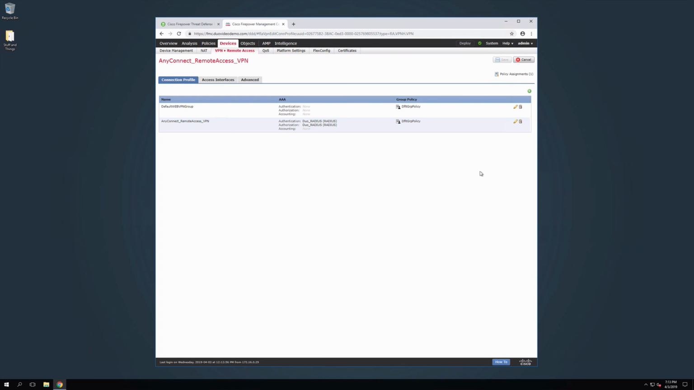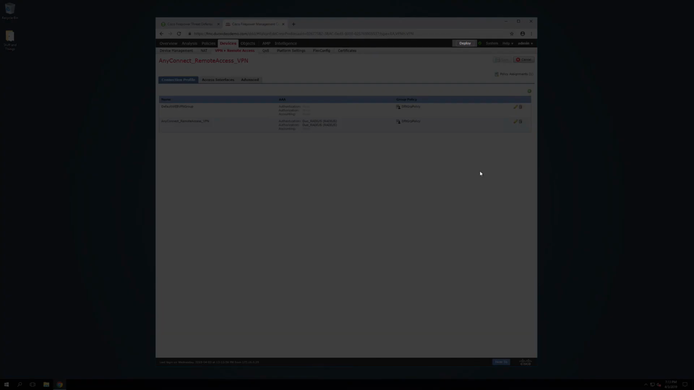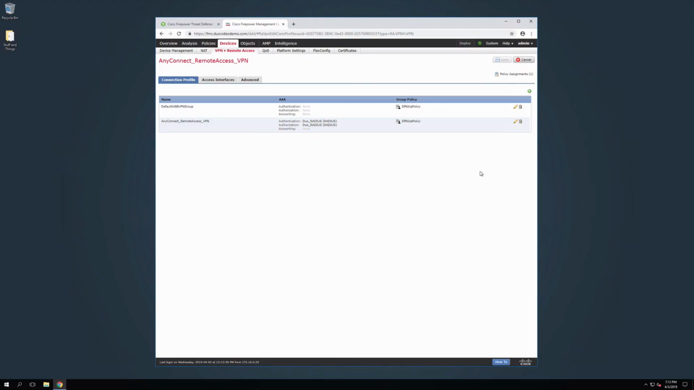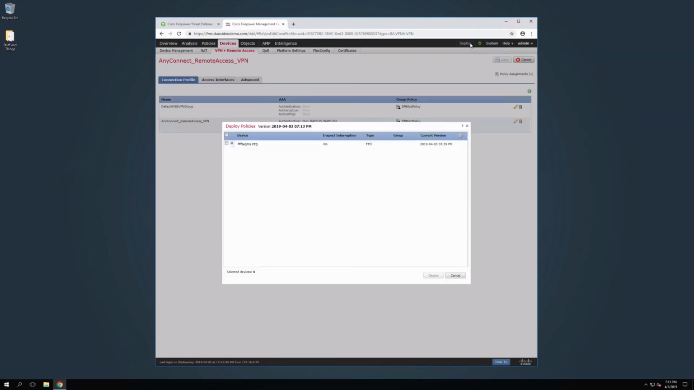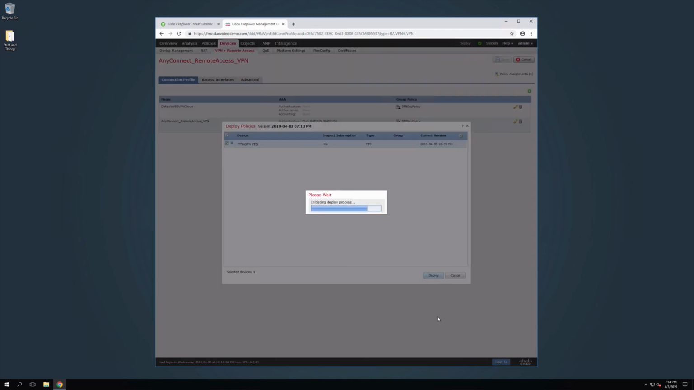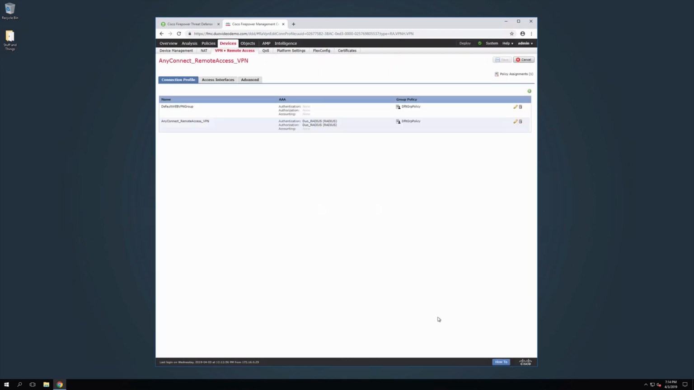Next, deploy your changes to FTD devices. Click the Deploy button in the top right of the FMC console. Select the FTD device or devices to which you want to push the new Remote Access VPN config with Duo. Click the Deploy button. A notification will appear when the deployment is successful.